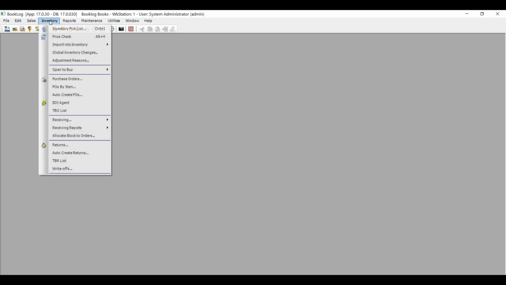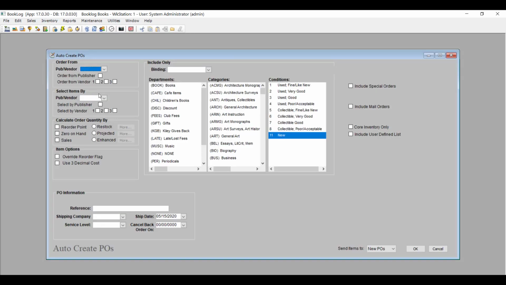To make a PO from a user-defined list, just add the items to the list, and then auto-create a PO. When you're auto-creating the PO, click Include User-Defined List, and Booklog will add the items from the lists you select into the auto-created PO.